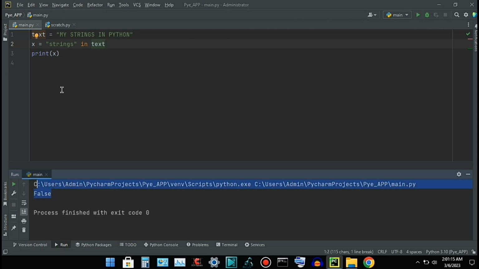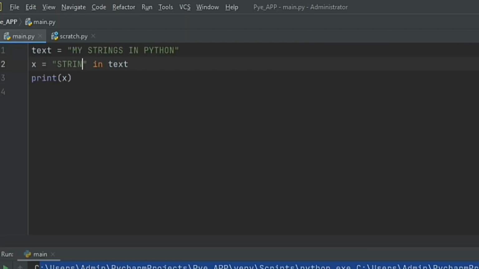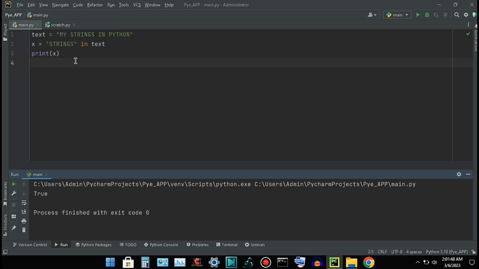You can see that it has returned false. Why? Because the lowercase "strings" is not found in the variable which contains my strings all in capital letters. Let's change this to capital letters to check, and you can see that it has returned true. Why? Because the variable text contains the keyword STRINGS in capital letters.